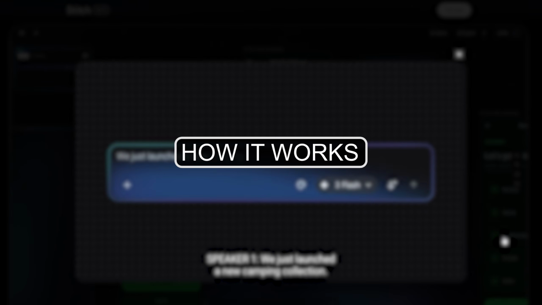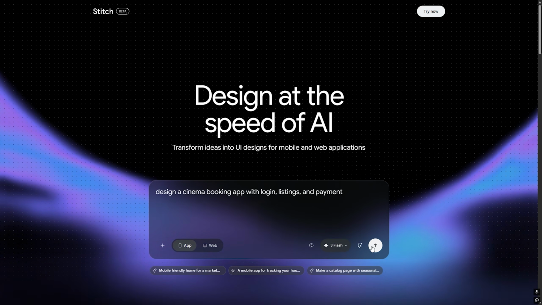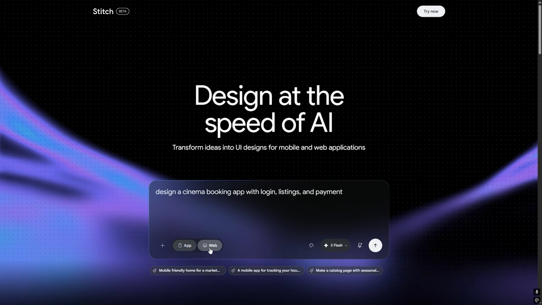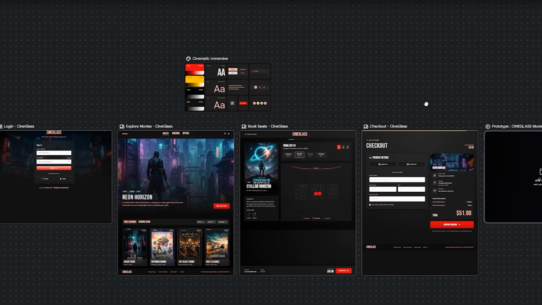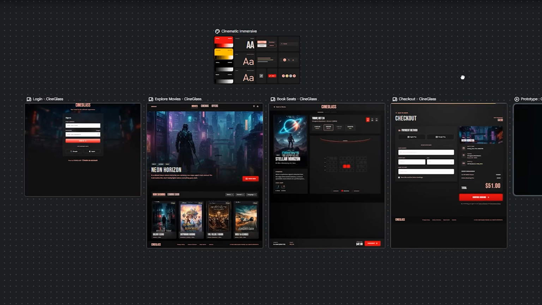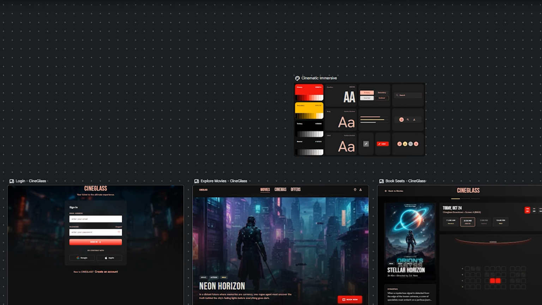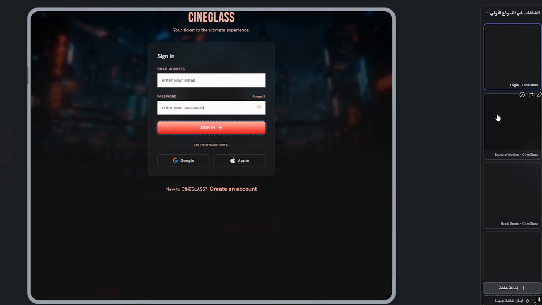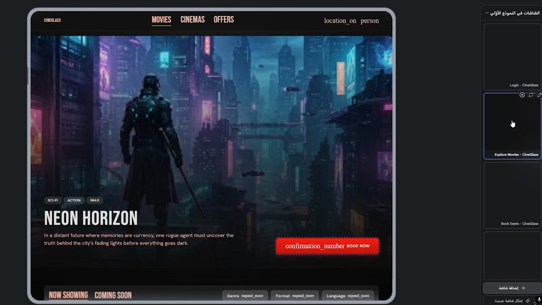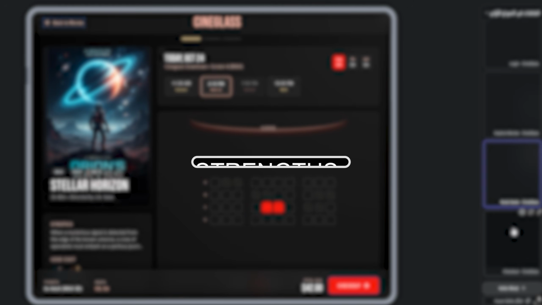How it works: you go to stitch.withgoogle.com, type a prompt like "design a cinema booking app with login, listings, and payment," and Stitch generates a full set of screens. As of the March 2026 update, Stitch can generate up to 5 interconnected screens in one go. So a checkout flow comes with the cart, shipping form, payment screen, and confirmation page, all matching in style.